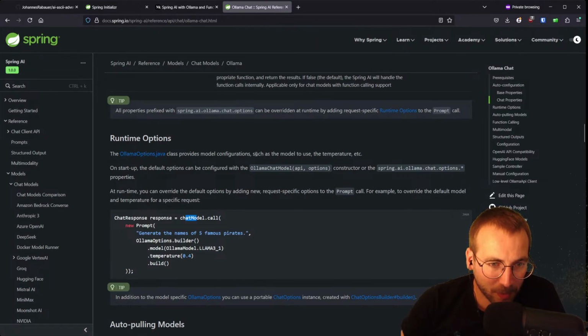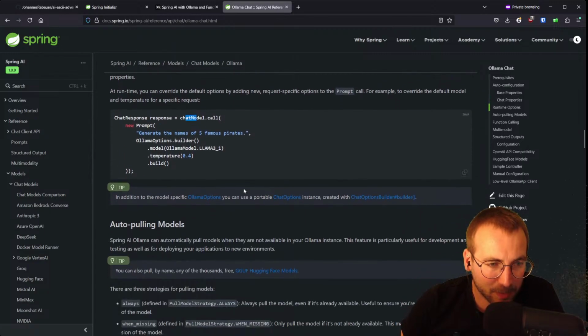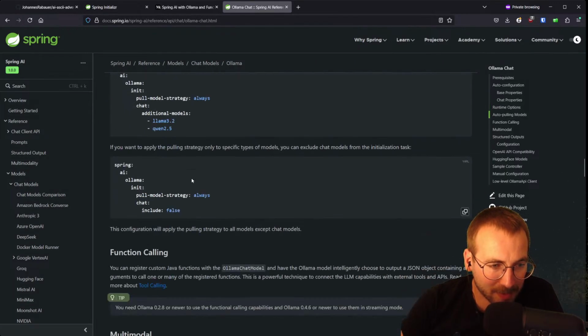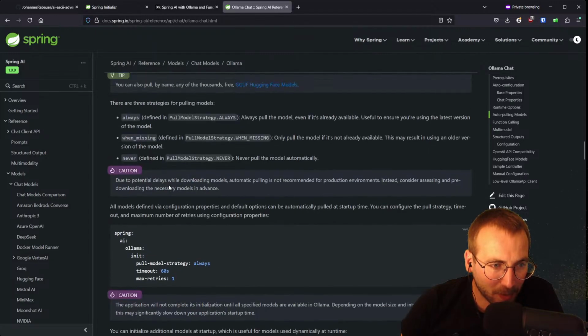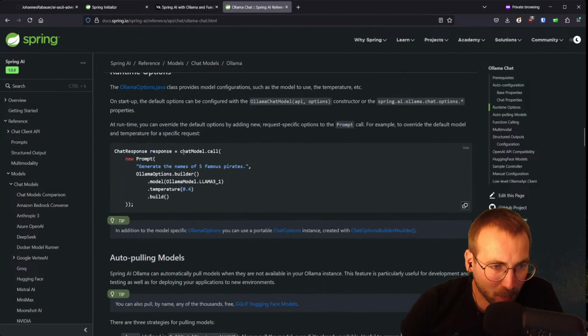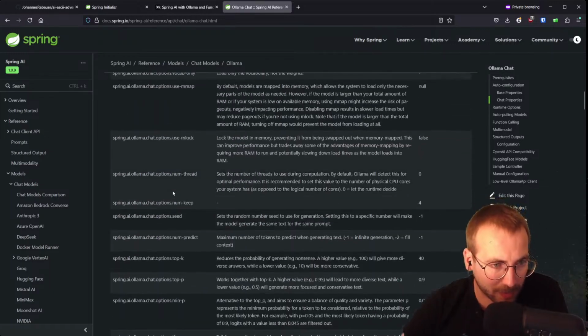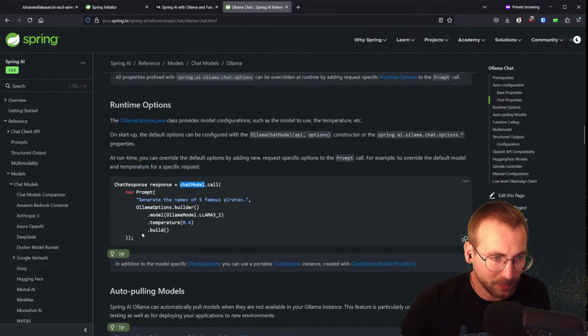A class provides model configuration. On startup, the default options can be configured. Constructor, blah, blah, blah. At runtime, you can override the default options. That is great, my friend. But how can we use all that stuff? I'm guessing that we can just inject that chat model. And that's what we'll try. Let's do it.